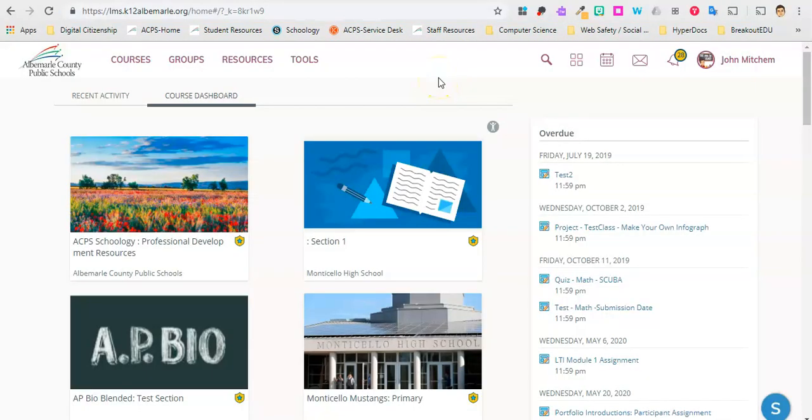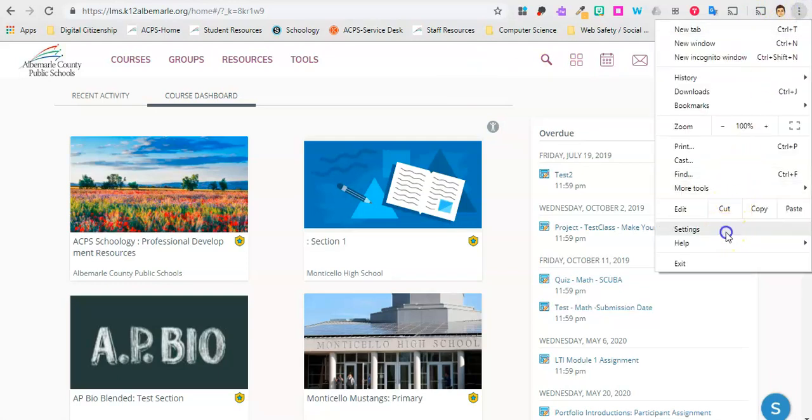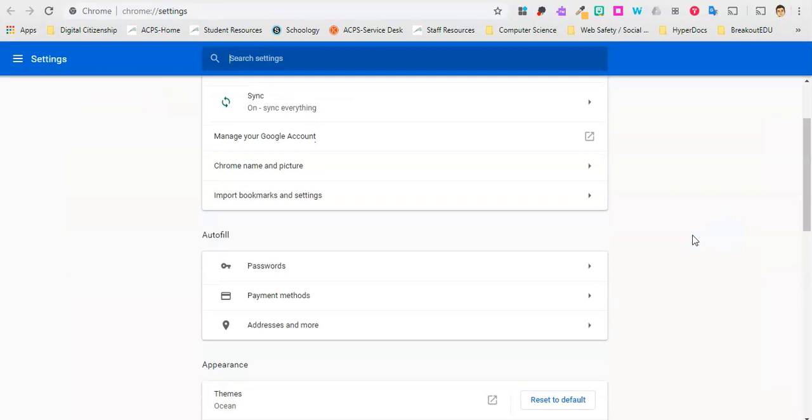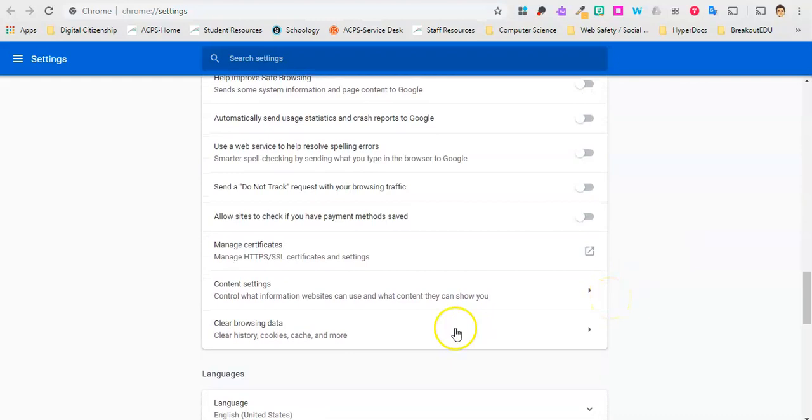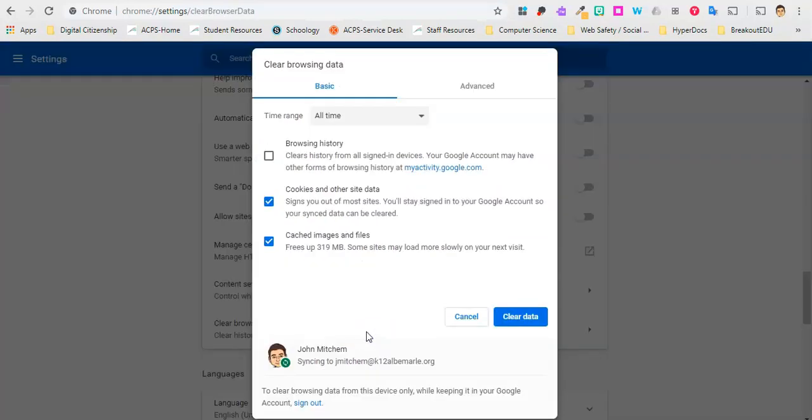If making sure you're logged in does not work, another step that you could take would be to delete your cache and your cookies. In Chrome, to do that, you'll click the three buttons on the top right-hand corner, select Settings. From Settings, you'll scroll down to Advanced. From Advanced, you'll click on Clear Browsing Data. At this point, select Cookies and Other Site Data and Cached Images and Files. With those selected, hit Clear Data.